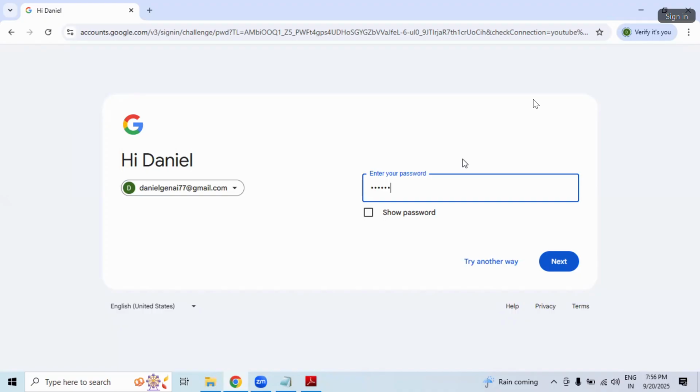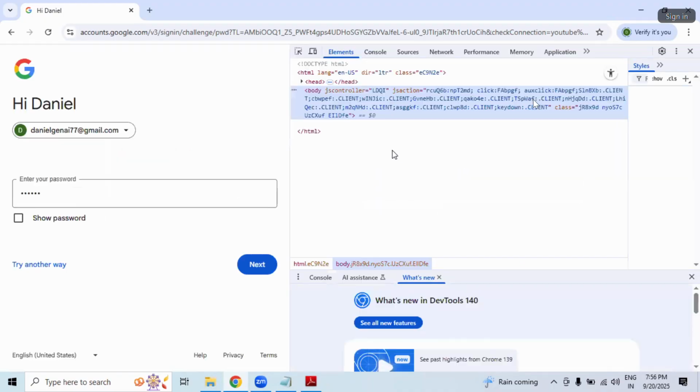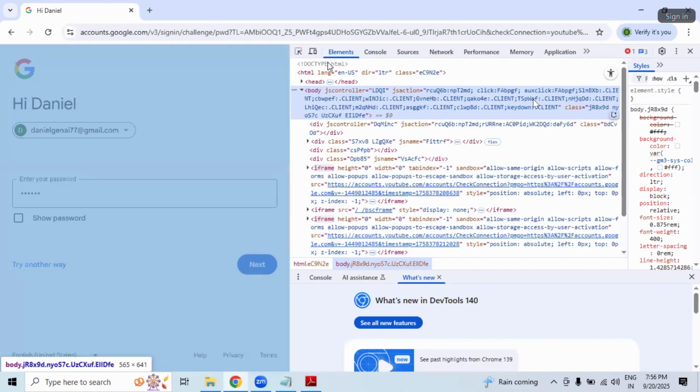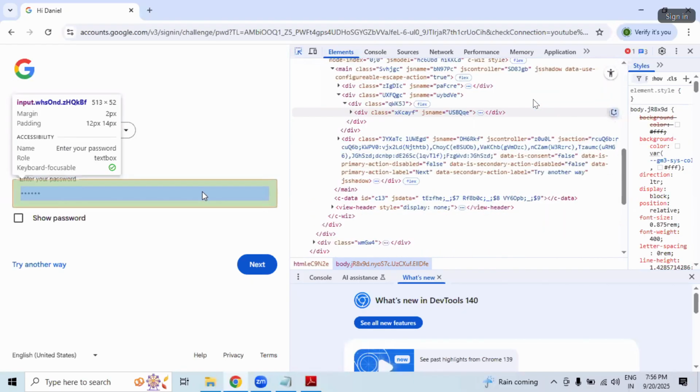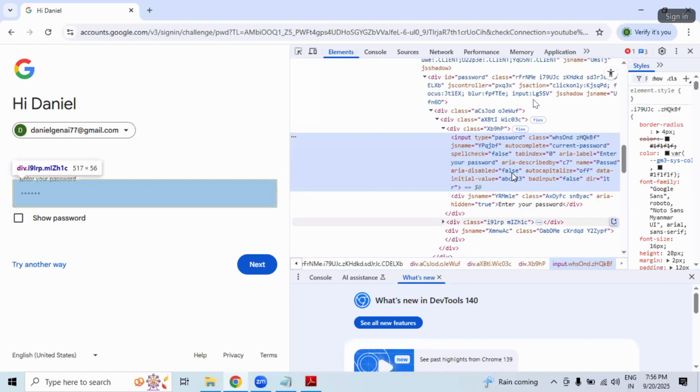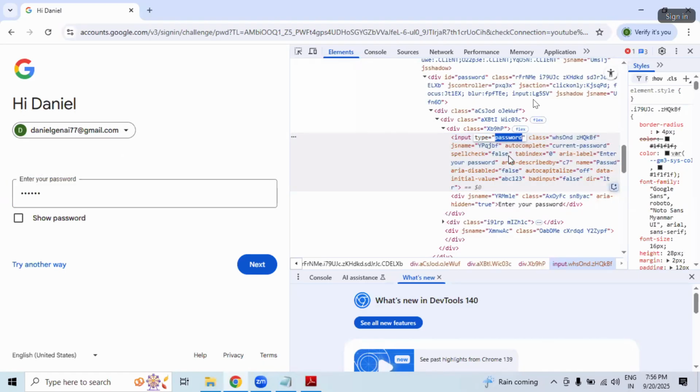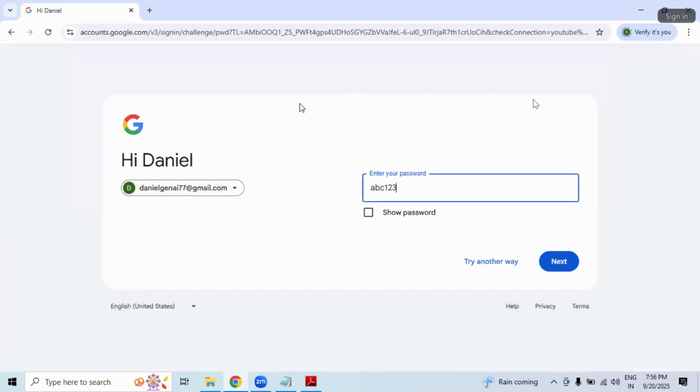Let me show you. F12. Click on this. Then click here. Here, there is the password, right? Click on this password field and enter text. Automatically the password is visible. Even if anyone's password is already saved actually, do you want to see that? What you need to do. Oh, show password.